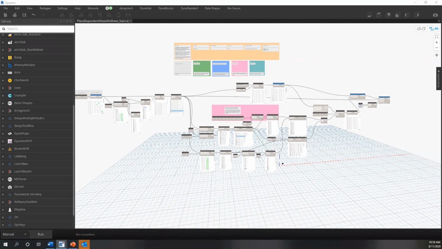The Dynamo file that is displayed on your screen, is it out of the box from the Archilab package? So most of the nodes in there, I built it all on my own out of the box, and then I just utilized the Archilab package to create those. I hope that answers that question.